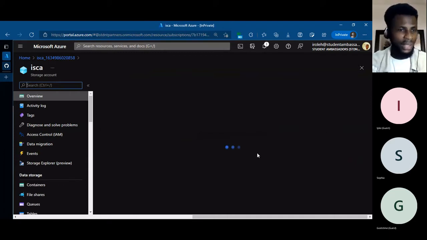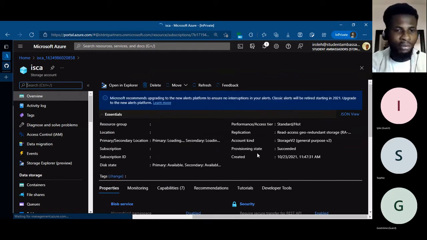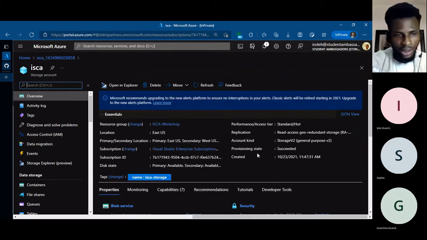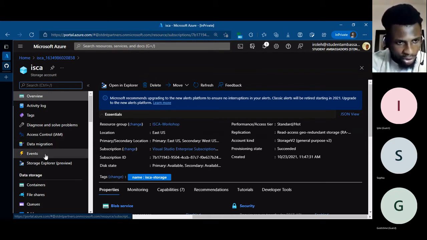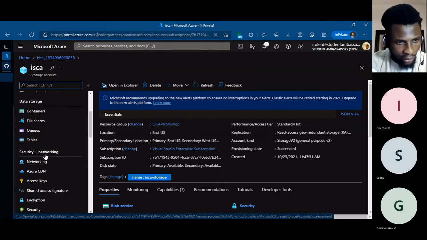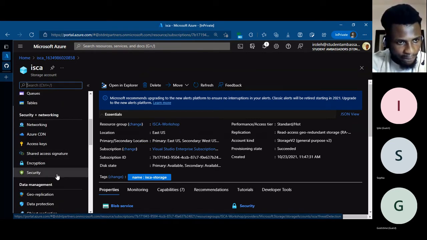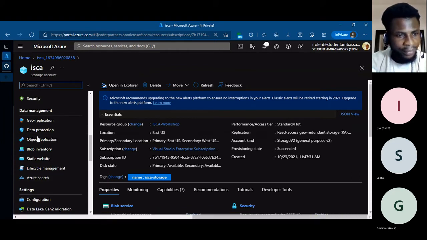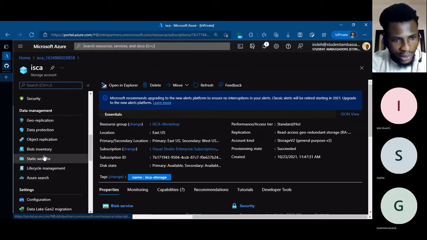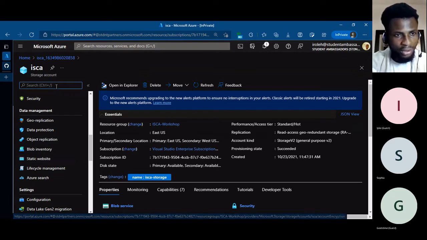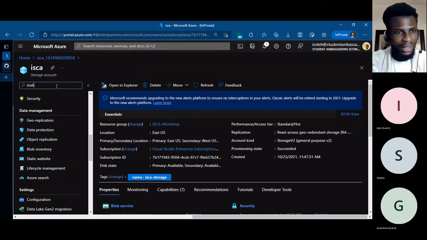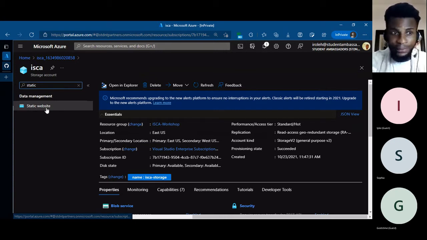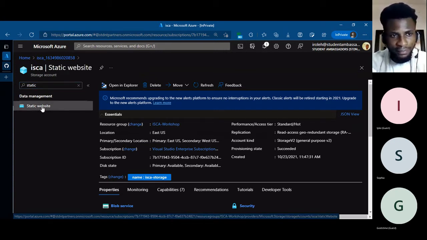Okay, so this is our storage account created. The next thing we have to do is enable static website hosting on it. Right here on the left bar, if you scroll down to where you have data management, you have another option called static websites. Go ahead and click on that, or you can just type it and you get it easily.